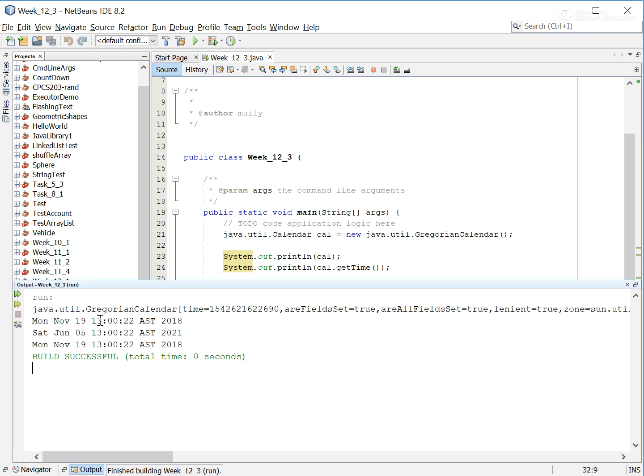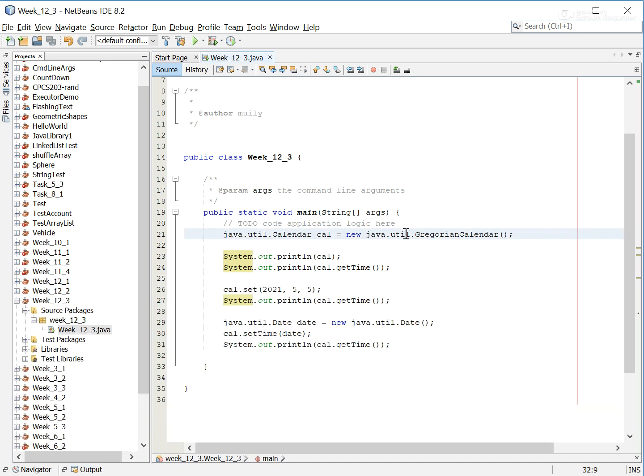So it was Monday, November 19th, 2018, then it became June 5th, 2021, and that changed it back to November 19, 2018 again. I could have done that also using the set method, but I'm just showing you what the set time method does. Instead of giving the date figures like this as numbers, you can just use the date. Instead of hard coding them, I can just pass an entire date object like so. Okay.